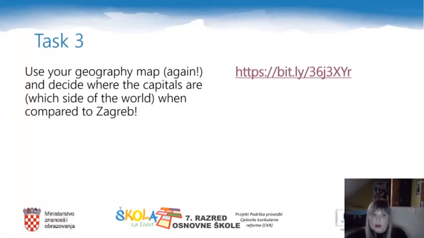Now you know all about cardinal and intercardinal directions, and it is now time to practice and have some fun. Use your geography map again. Find Zagreb on the map and decide where the capitals are when compared to Zagreb.